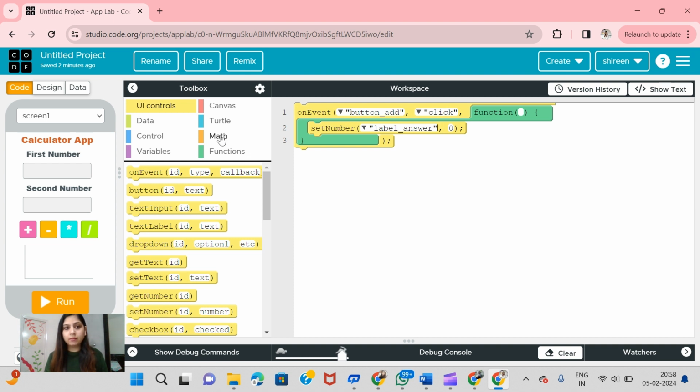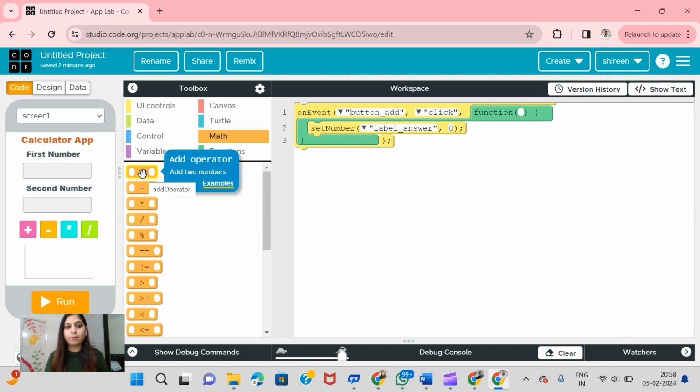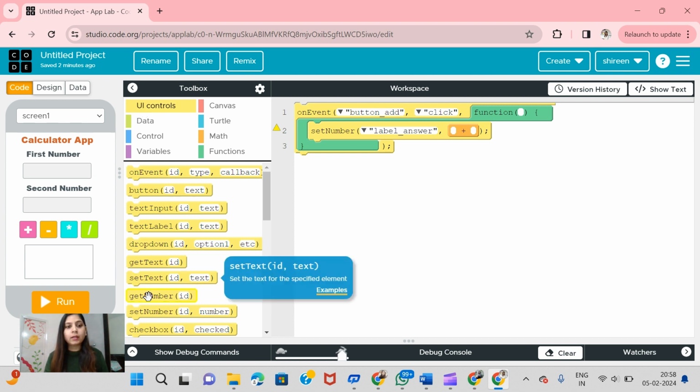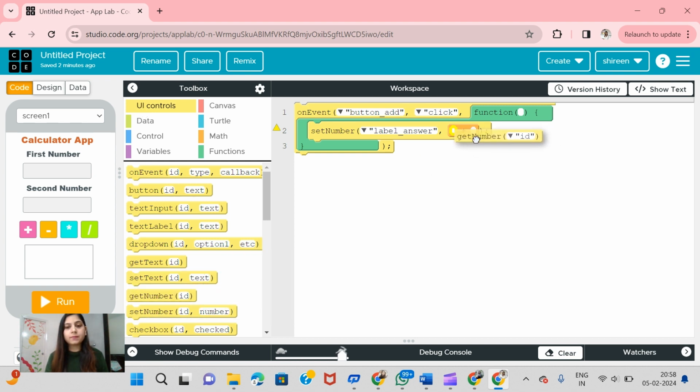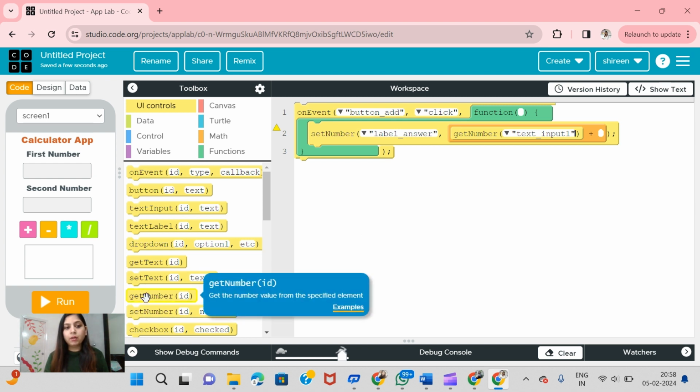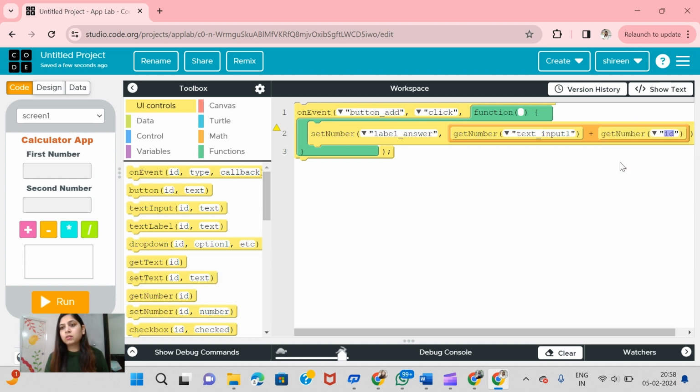Now you go to math and take the plus operator, the addition operator, and put it in the other box. Now you have to get the number from the input box. So get number in the first box and select the ID text input 1. Again, you will get the number from text input 2. Select the ID text input 2. Now you get the number from text input 1, then text input 2. It will add both the numbers and set the answer in label answer.